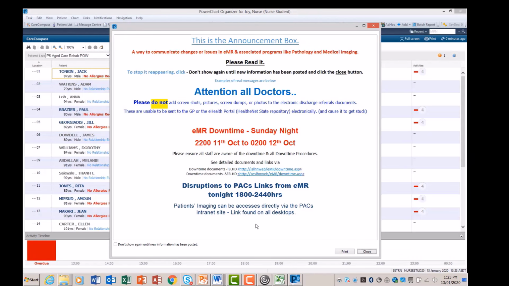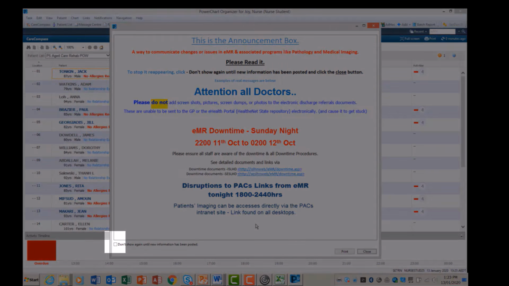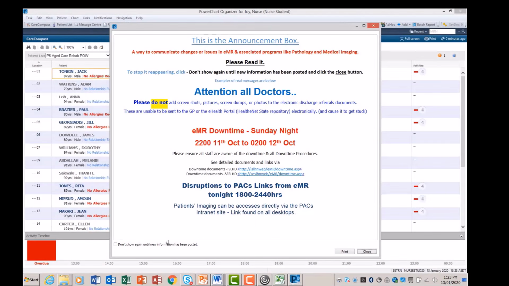Once logged in, an announcement box will appear. The announcement box is a way to communicate changes or issues in eMR and associated programs like pathology and medical imaging. It is important to read the announcement box when logging into the system. To stop it reappearing, click Don't Show Again until new information has been posted and click the Close button.